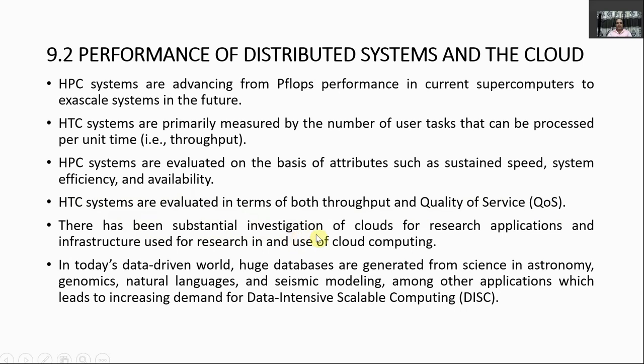There has been substantial investigation of clouds for research applications, and infrastructure used for research in and use of cloud computing.